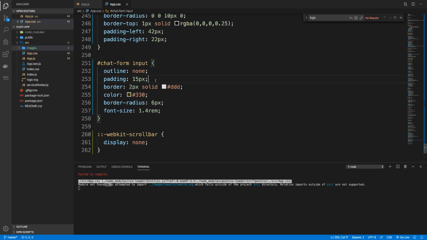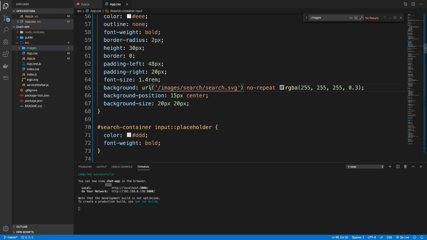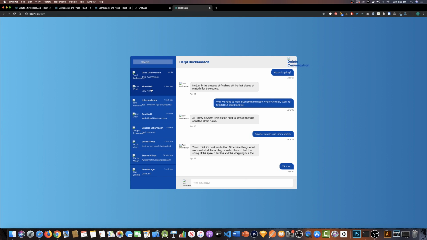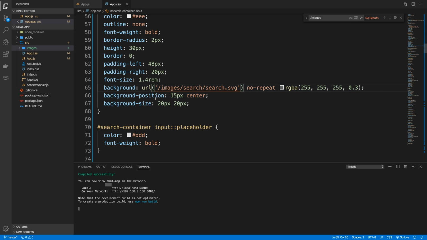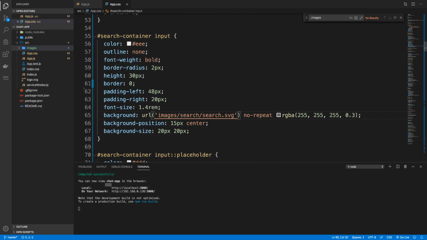Still doesn't like my images. Dot images. Oh, it doesn't go up the directory. So dot images. Yep. So we'll just go /images. Cool. All right, so the images aren't working, but let's try and at least get the background image for the input to work. There it is.